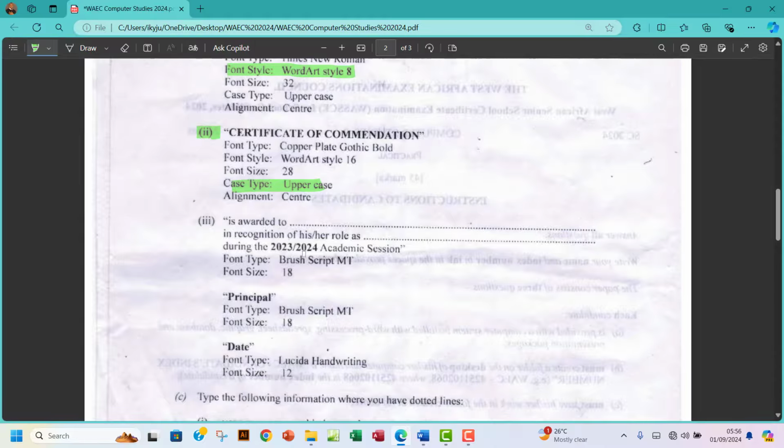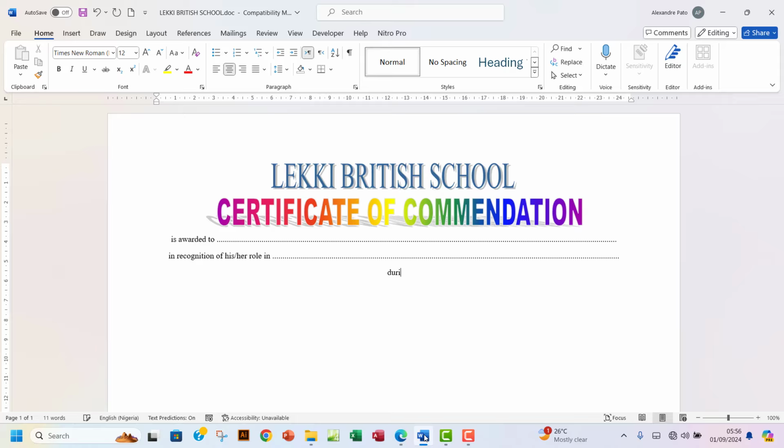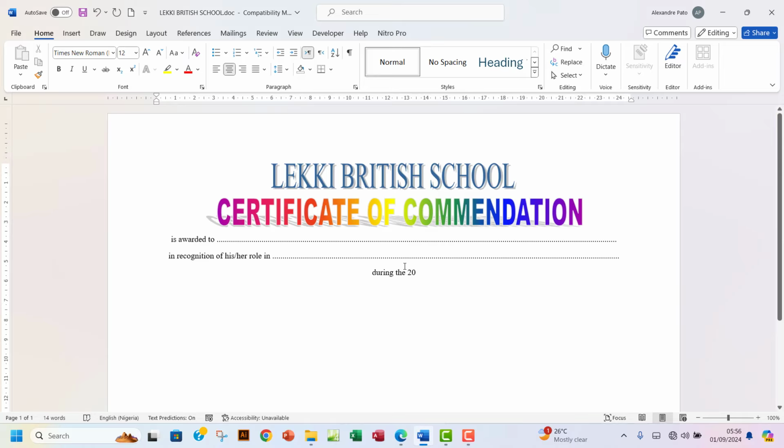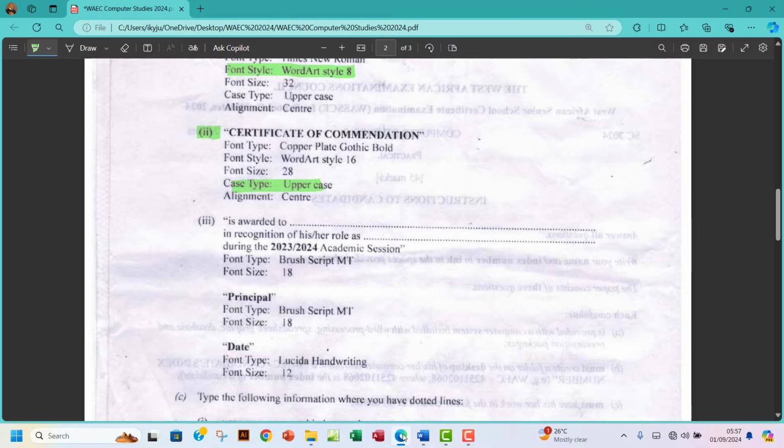So during, okay, I think it's not done yet. During the 2023/2024 academic session, 2023/24, 2024 academic session. Okay. All right, so that's for that.